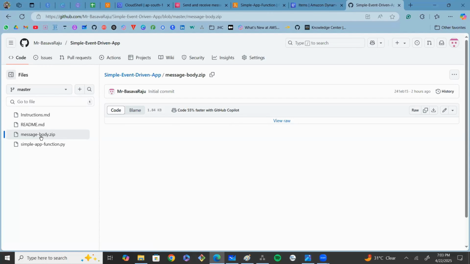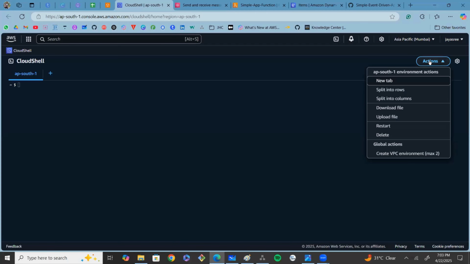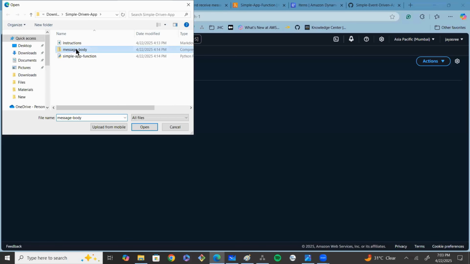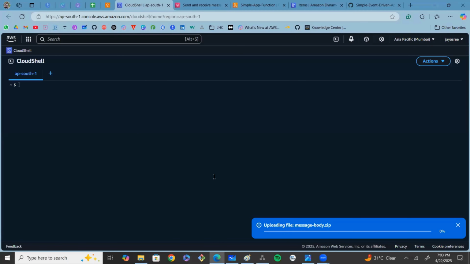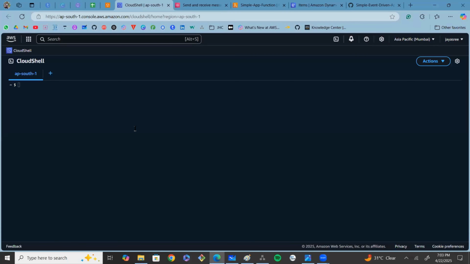If you want to upload this zip file into CloudShell, go to CloudShell, go to Actions here. You can see there is an option called upload file. Click on upload file. Now select your file called message body. In the message body, I have some JSON files. Click on open. Now it is uploading the message body into CloudShell, and it is successfully uploaded here. Once it is uploaded, you can do ls.